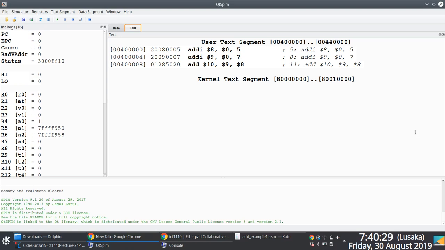Right, so we've loaded this, and I also want to draw your attention to the registers that we are manipulating, because effectively the state of the CPU is going to be changed. When the state of the CPU changes, it's just the values of the registers that we're manipulating that are going to change, right? So we expect the value in register number 8, or register T0, to change, register number 9, or T1, to change, register number 10, or T2, to change. T0, T1, T2, sorry, not T3.